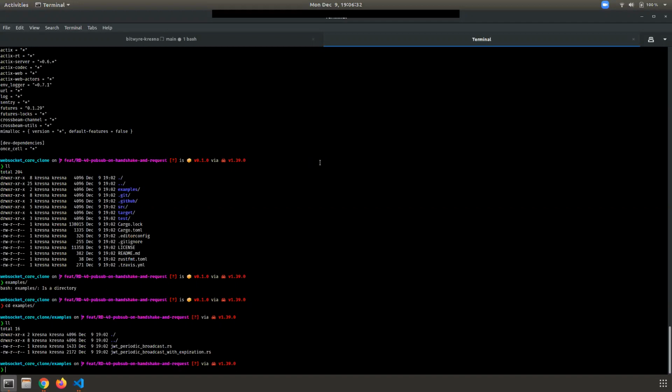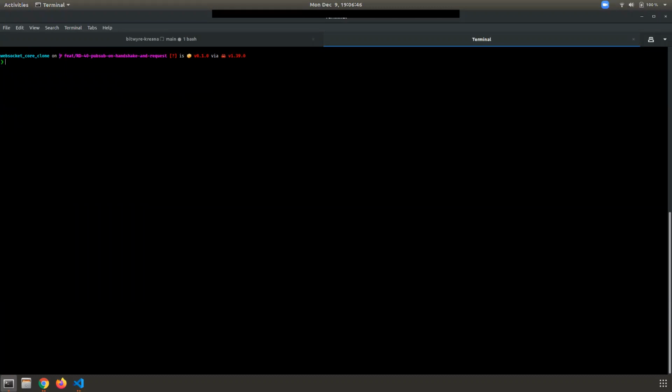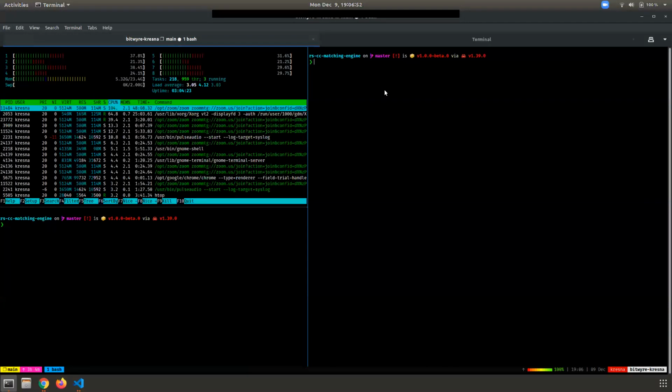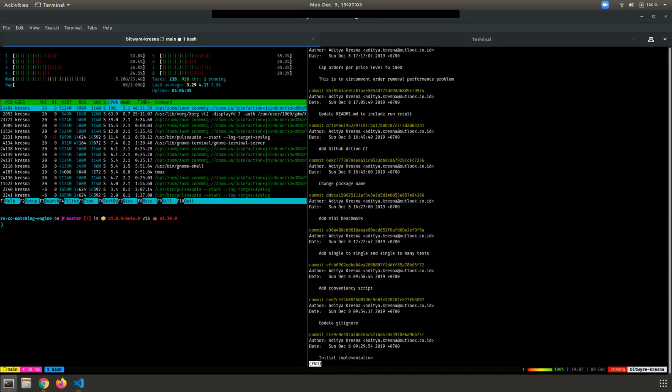Okay, so these files are development-only files. They will not go into the release image. I think this is about prototyping performance, right? So this is my matching engine code. I wrote this 3 days ago. The first commit was Sunday, but actually I coded this on Thursday.